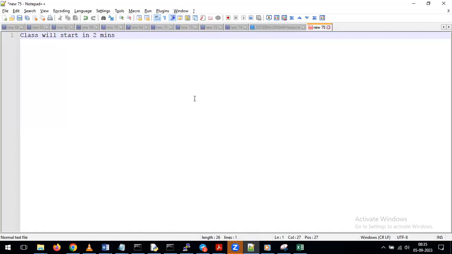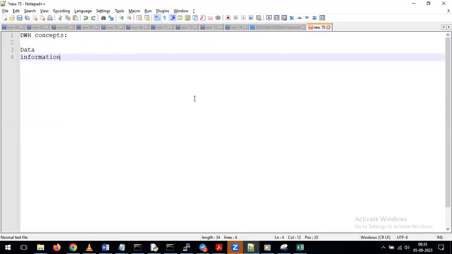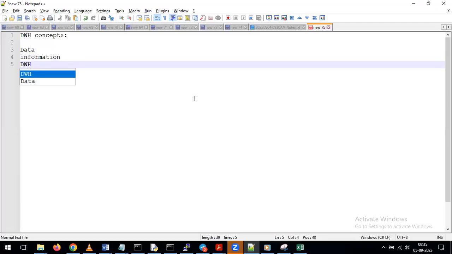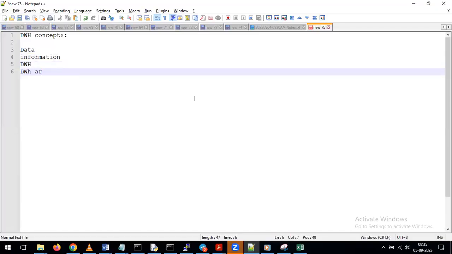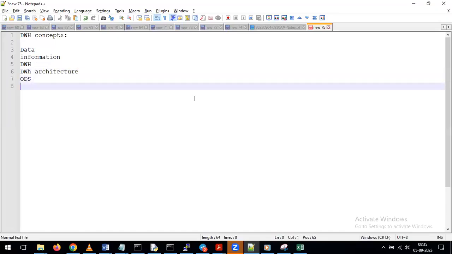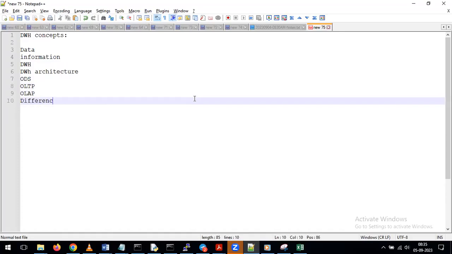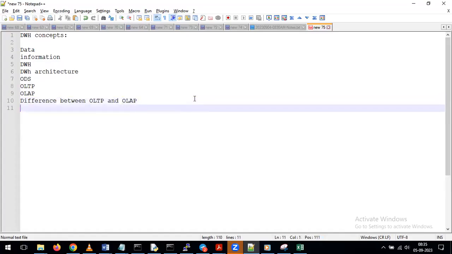Yes. Okay, thank you. As part of yesterday's session, we started discussing our data warehousing concepts. We discussed what is data, what is information, what is the data warehouse, and what is the data warehousing architecture. Then we discussed what is ODS, what is OLTP and what is OLAP, and the difference between OLTP and OLAP. These are the topics we covered in yesterday's session. Now today we'll continue with other topics.